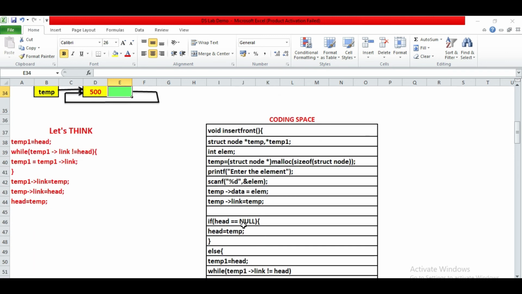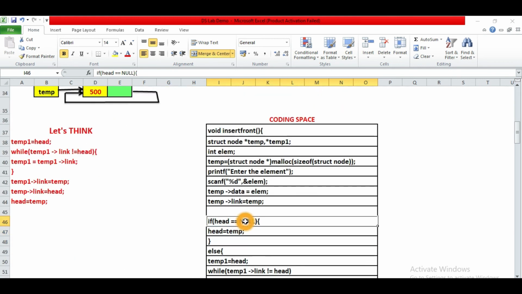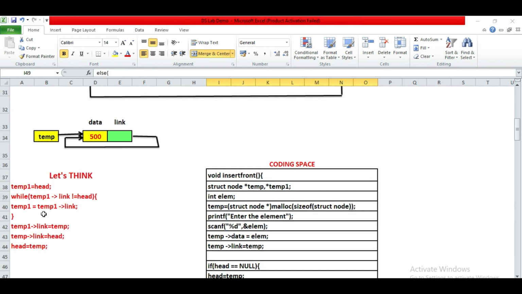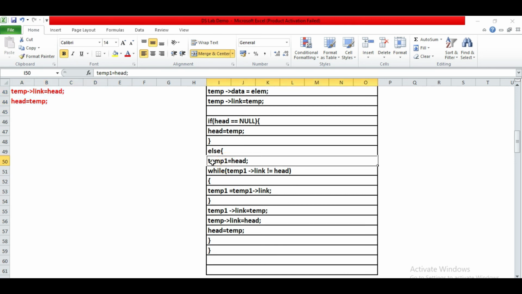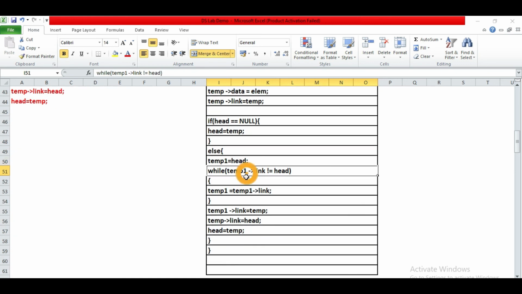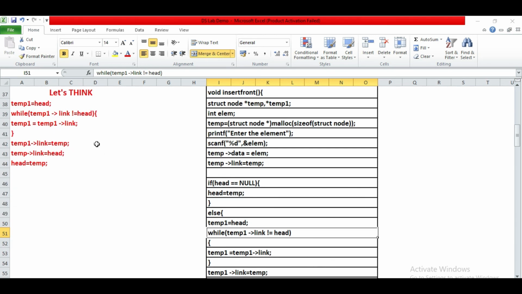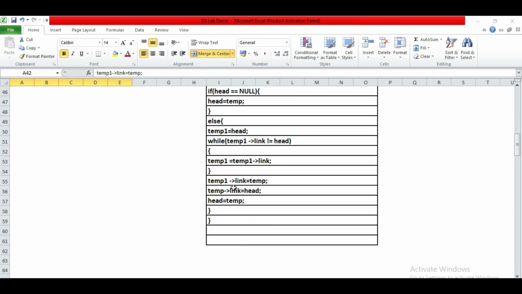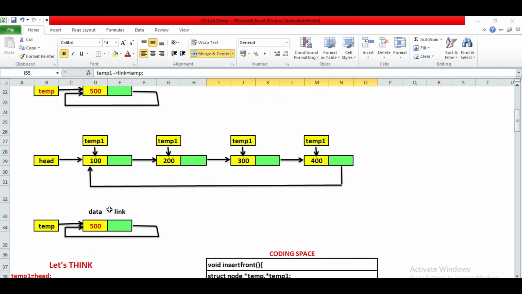Next, this code is a part of the first case. If head is equal to null, then head is equal to temp. Else we need to do these things: temp1 equal to head, so your pointer points to the first node, and then we move the pointer to the last node. While temp1's link is not equal to head, temp1 is equal to temp1's link. So temp1 comes to the last node, and then we write these three changes. When we do these three changes, we insert the node at the beginning of the CSLL.